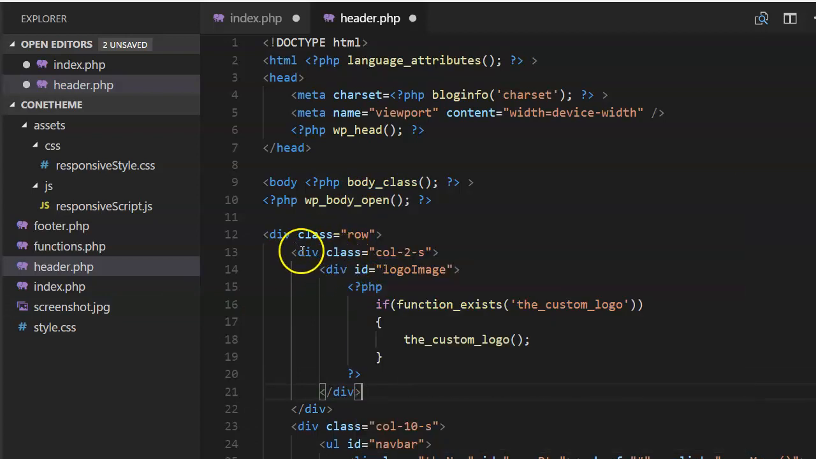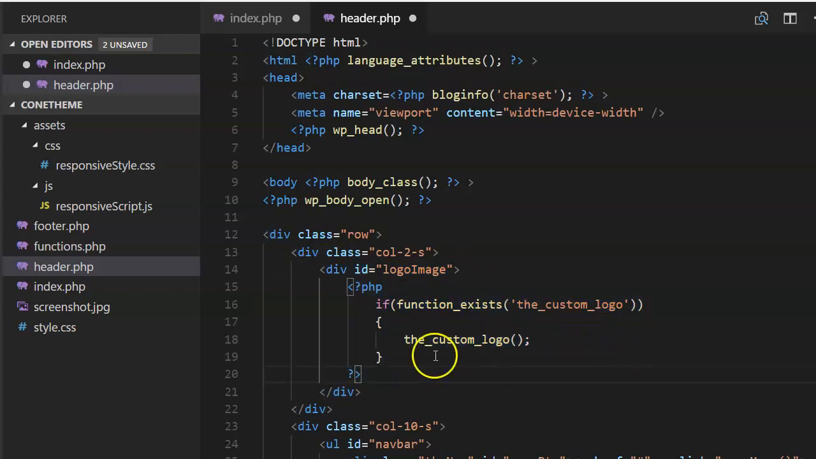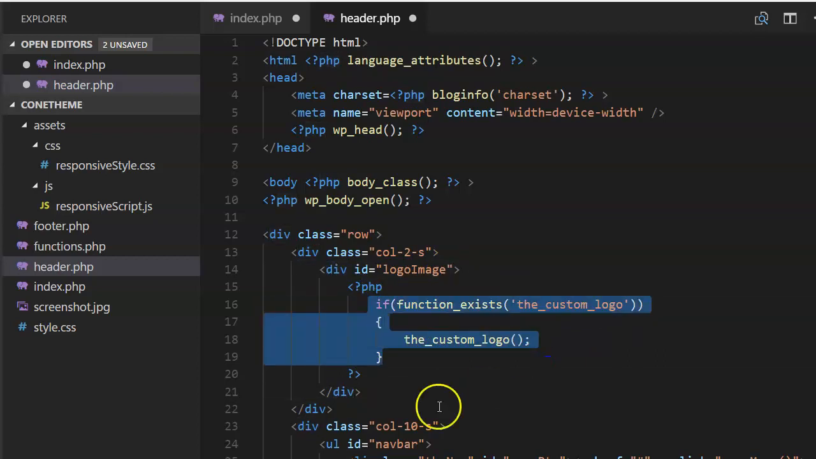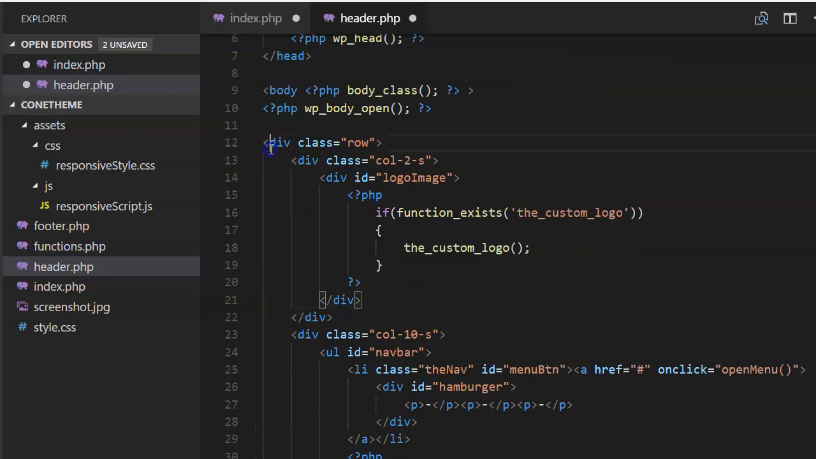So just inside of the column, I'm going to put this div, and then I'll have it run the PHP that runs the logo, okay? So we go in PHP, run PHP code, go out of PHP, and then we run the closing div. Make sure you're tabbing everything nicely, because otherwise it's going to be really difficult to tell what's going on. So we have this row. There's the first column. Here's the second column.